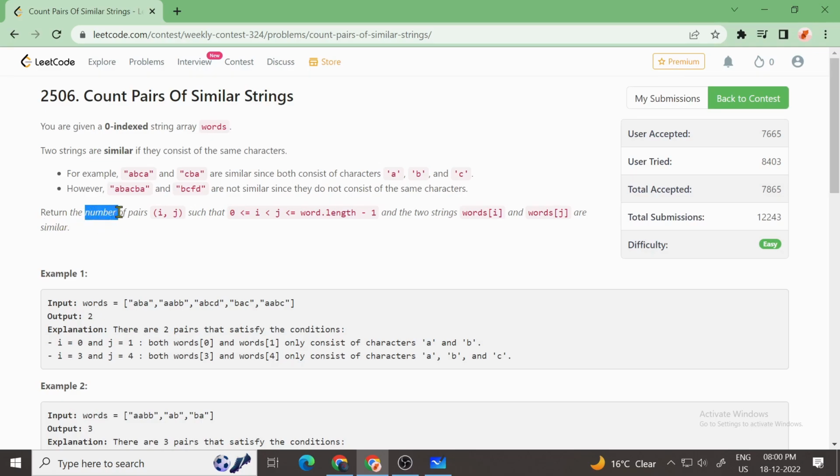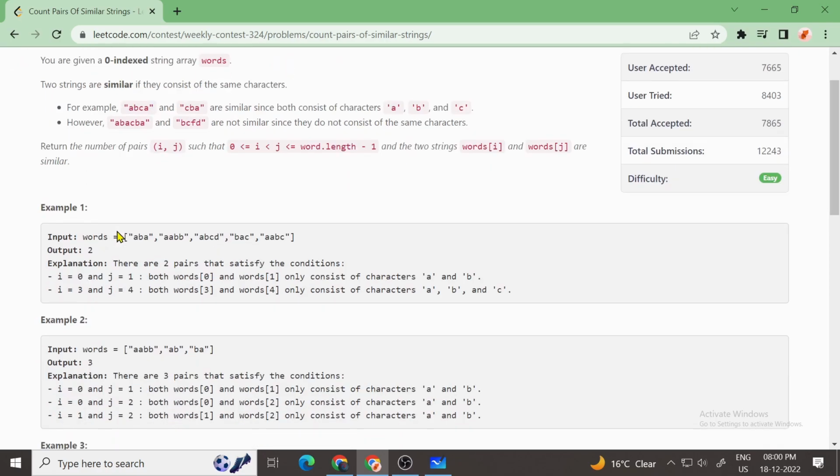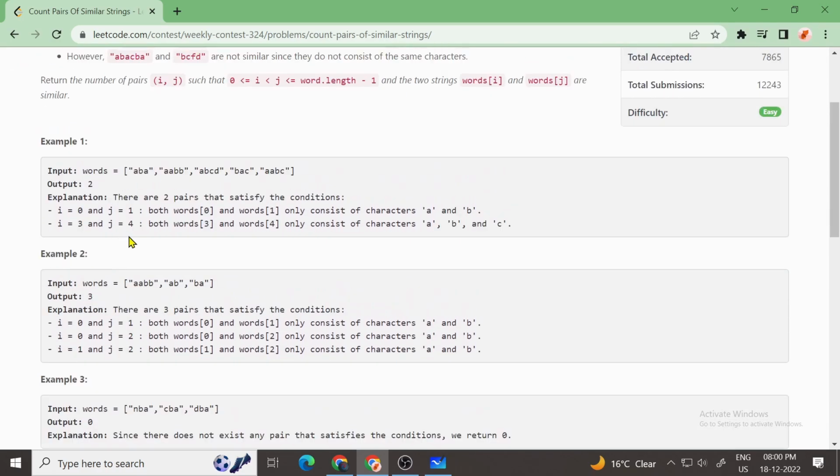It is saying return the number of pairs. We have to return the number of pairs i, j such that i is less than j, both i and j are greater than or equal to 0 and less than or equal to words length minus 1, and the two strings words[i] and words[j] are similar. So now let's see test cases. It will become more clear through test cases.